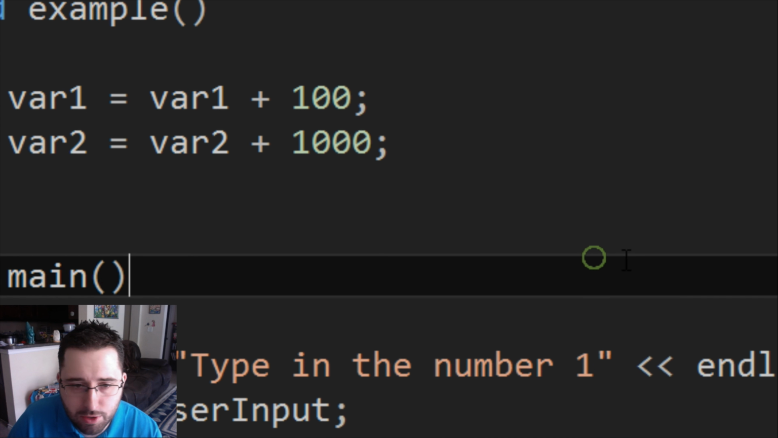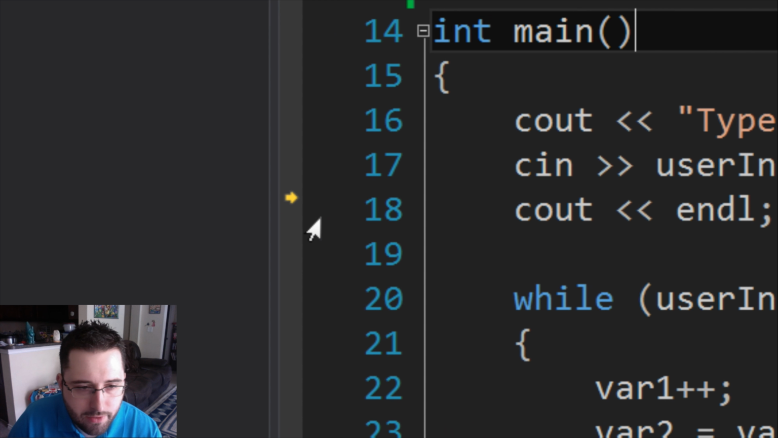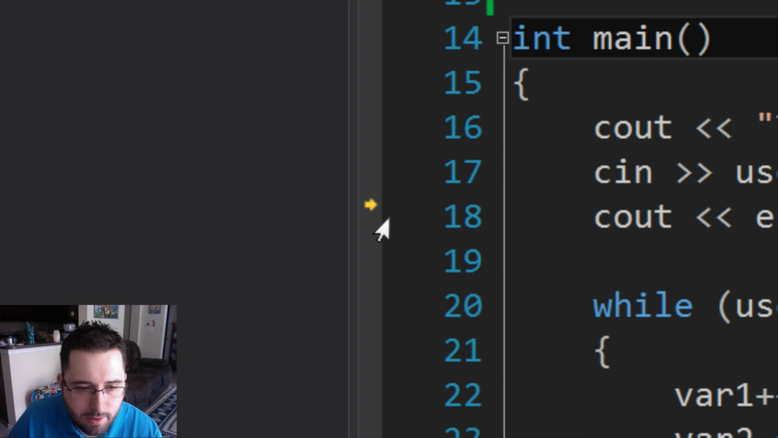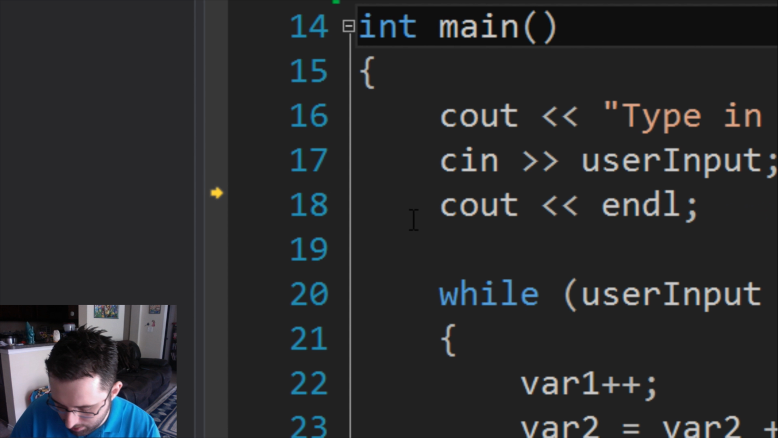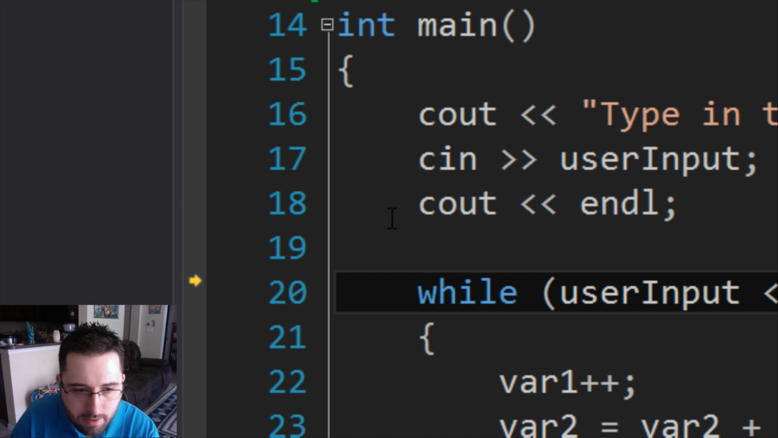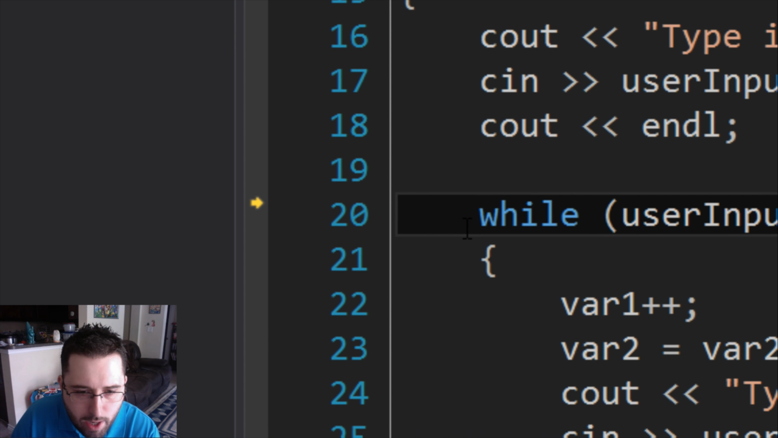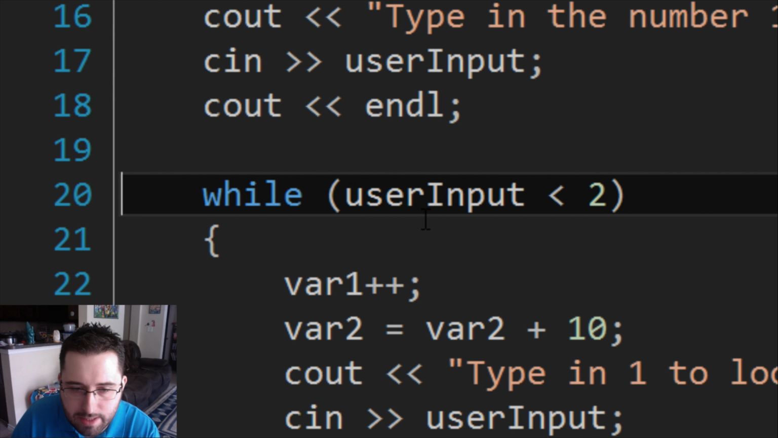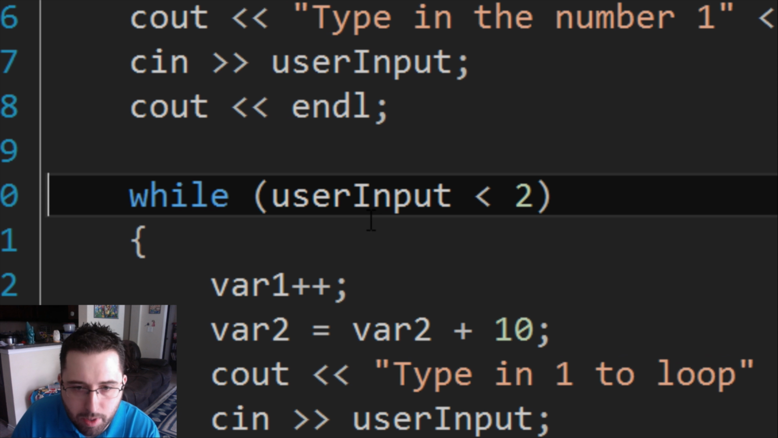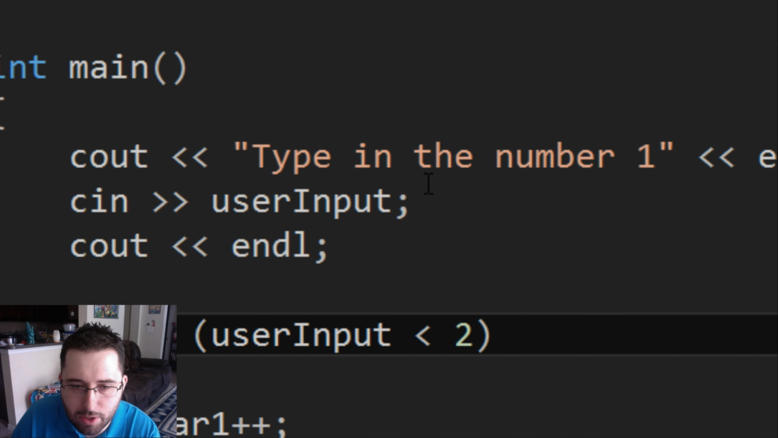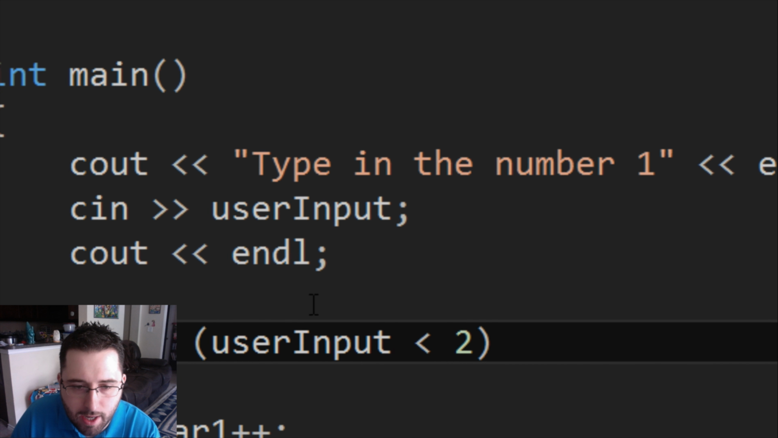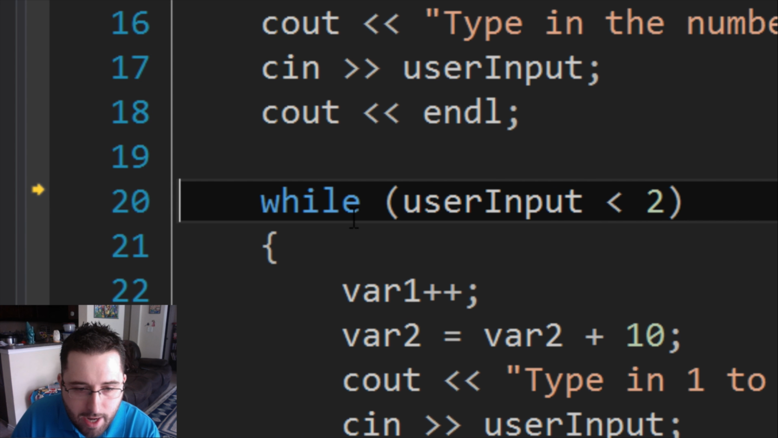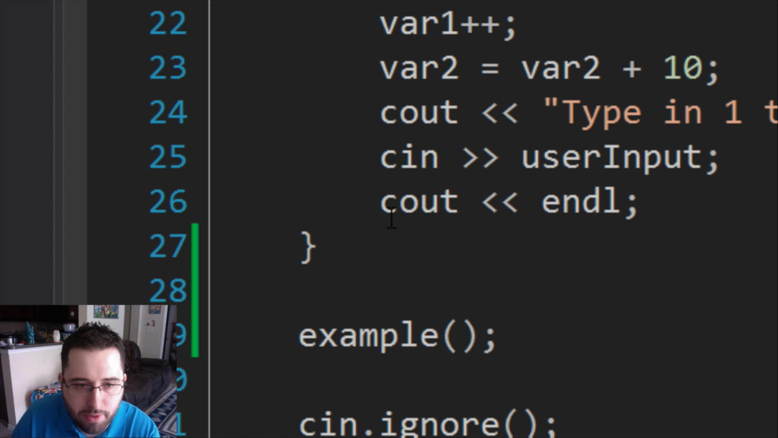Now you click back on your screen and notice that line 18 is about to get executed. You hit F10 and now it's going to enter this while loop. While the user input is less than 2, run this loop. So we told the user to type in the number 1. Since 1 is less than 2, it's going to execute this while loop. Now this is where things get interesting.